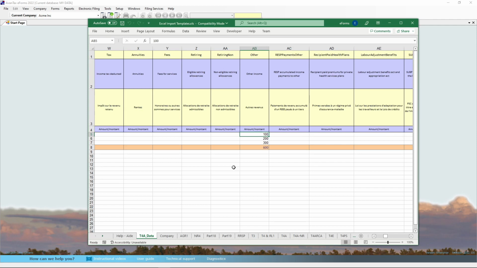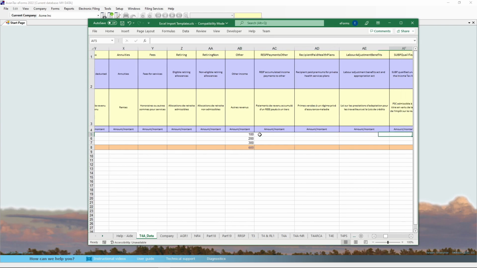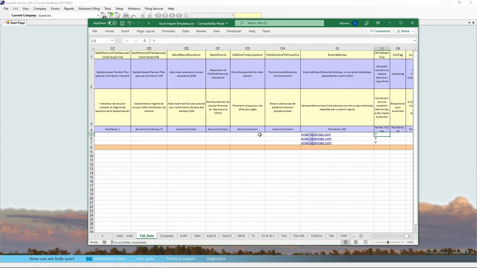In this case, we will be using the Other Income field. If you slide over to the end of the spreadsheet, you will see that there's a column for the email address and one for the permission to email the slip. There's only one other thing I want to point out.